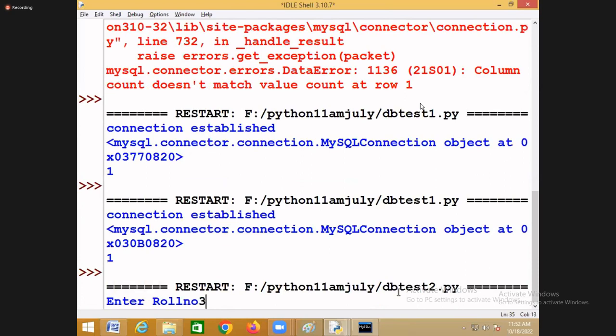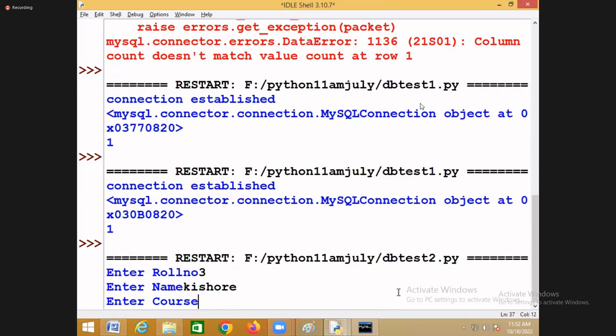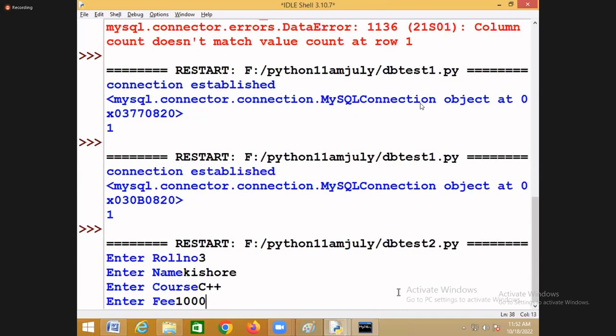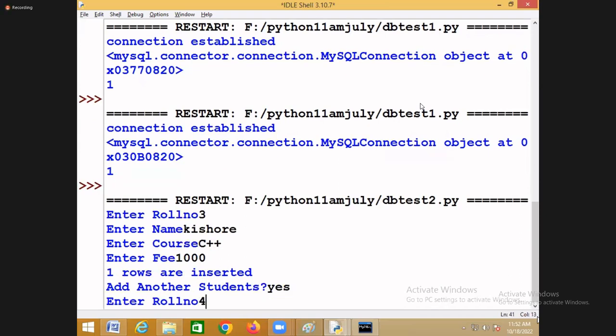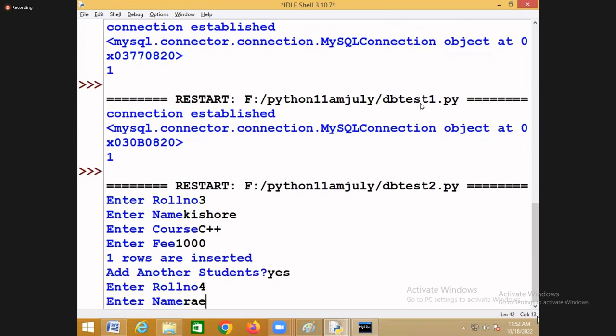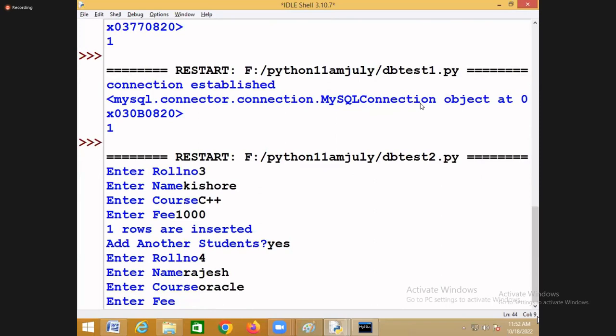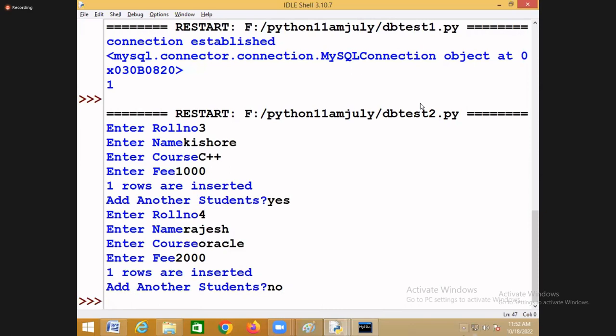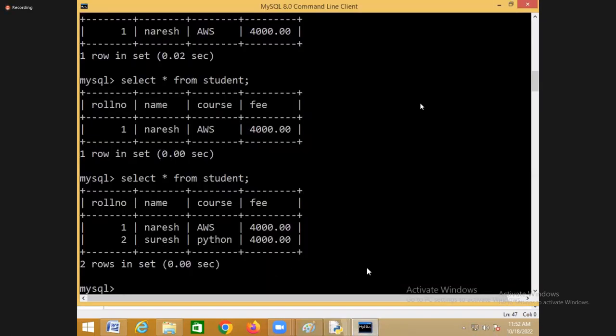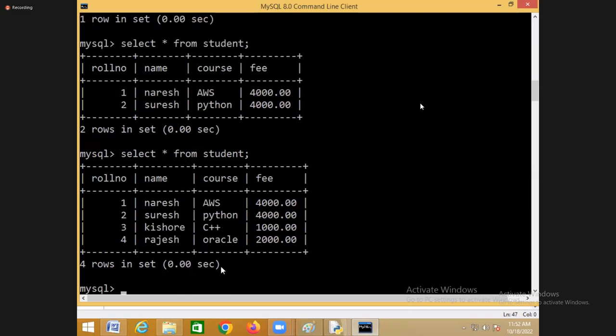Now enter roll number. Roll number is 3, and this is the name of the student, the course of the student and the fees of the student. Add another. Now one row is inserted. So add another student, I'll say yes. Now this roll number is 4. This is the name of the student, this is the course and this is the fees. Add another student? I'm saying no. So how many student details are inserted here? Two. Now if I say in the back end, select star from the table, what is the table name? Student. So how many rows are inserted here? Two rows.